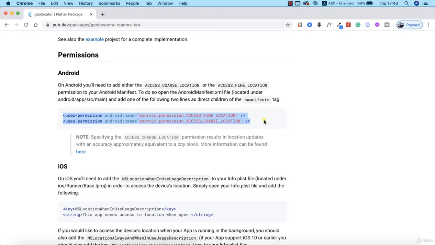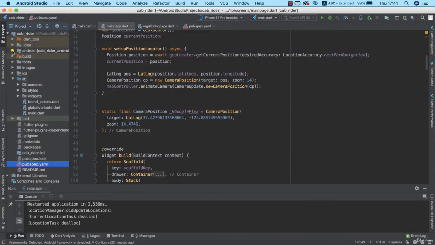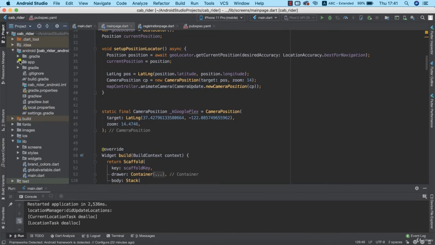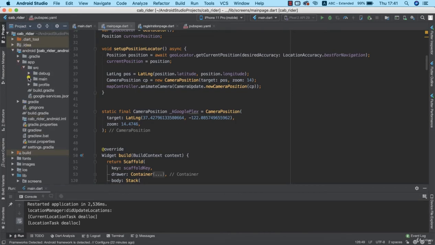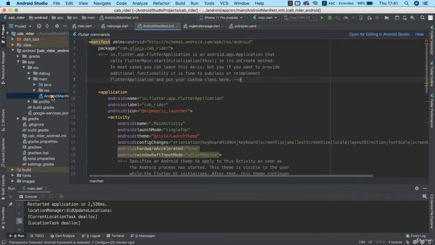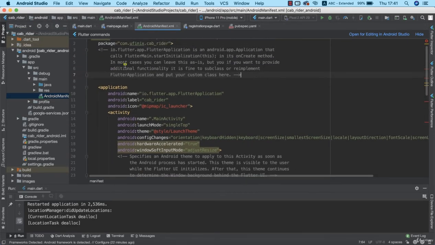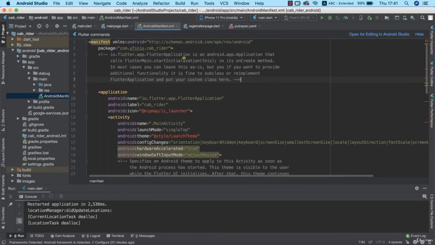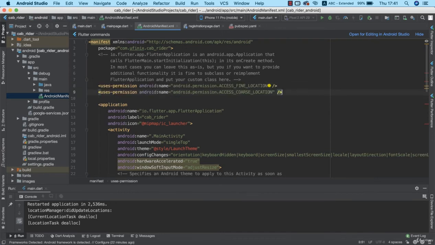So I'm going to copy these two lines of code. Now where are we going to place them? We're going to place them inside our AndroidManifest.xml, and this is the path to the file, and we are going to put it inside of the manifest tag. So without wasting any time, let's get right into it. So here I'm going to go ahead and open up our Android folder. Inside of app, src, main, and AndroidManifest. Alright, so this is the manifest tag, so I can easily go ahead and paste the permissions here.